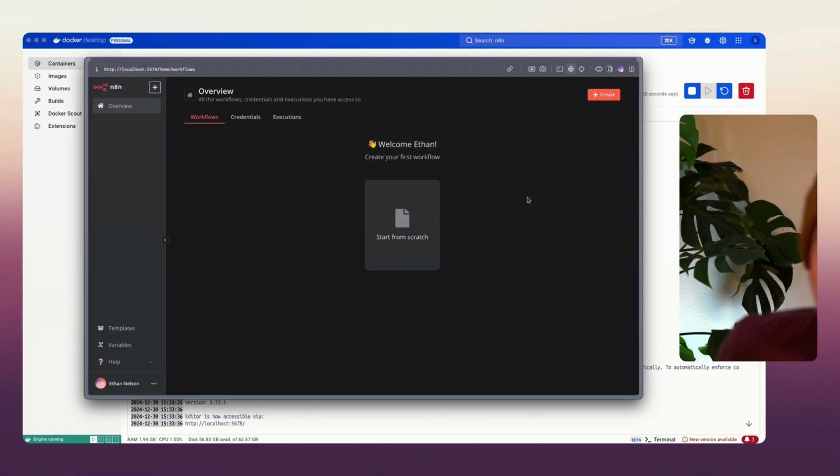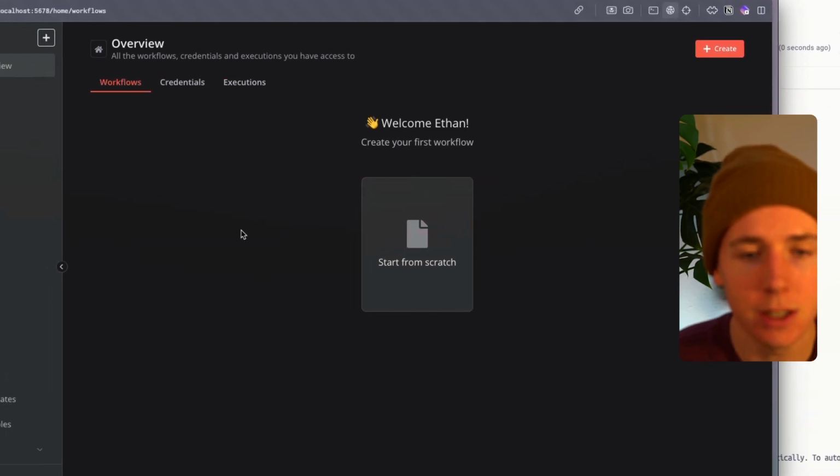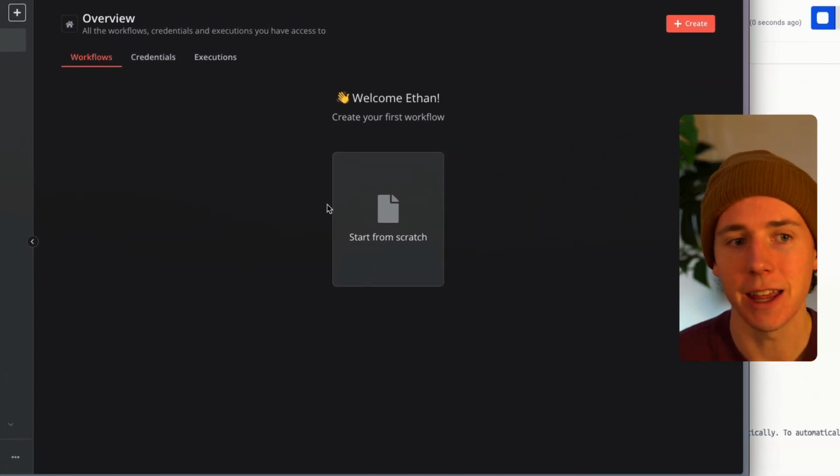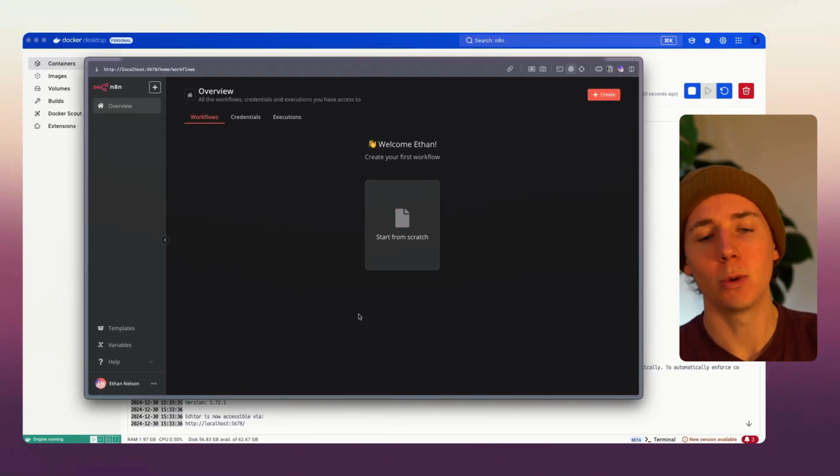And now, because we didn't enter any authorization values while setting this up, anytime it's running, you won't need to sign in or anything. You'll just go straight here and you can run this as many times as you possibly want.